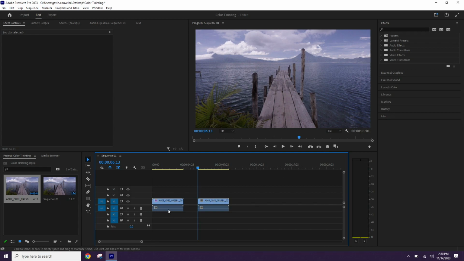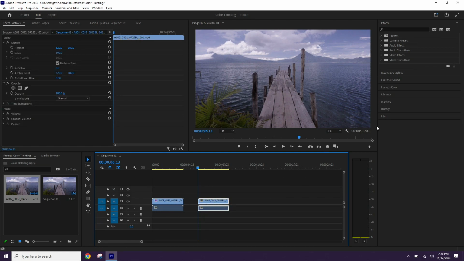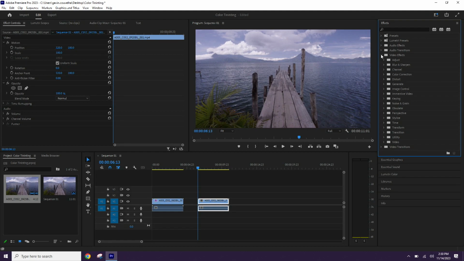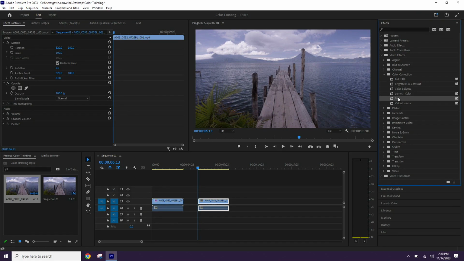So once we have our clip selected, we'll come over to our effects control and then we'll go to video effects, use the little caret key for the drop down, and then we're going to go to color correction and click on the little drop down, and then we're going to select our tint, click and drag onto our clip.